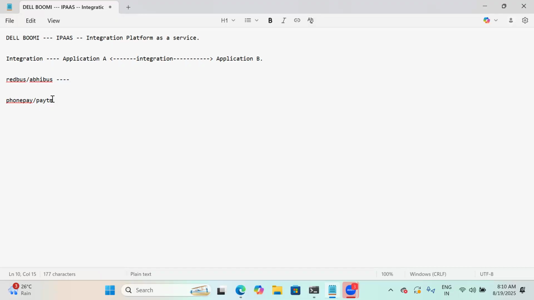Let's take an example. If I want to transfer money, I will be opening the PhonePe application. Once after opening the PhonePe application, let's say I am interested in transferring 5,000 rupees to Mahesh. So I will be entering the mobile number of Mahesh.